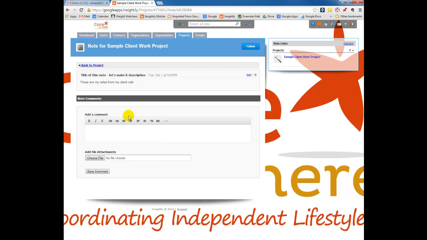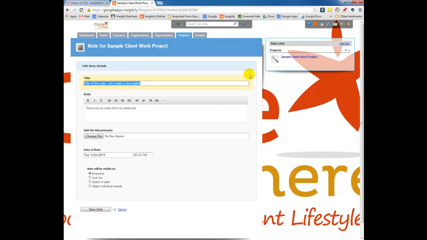What you can do if you want to is add a comment to that note. Somebody might come behind you and say, oh, okay, that's a great idea. Here's some vendors that you can use to get that service. If you just wanted to edit what you said in this note, you can click this edit link, and it'll allow you to edit.